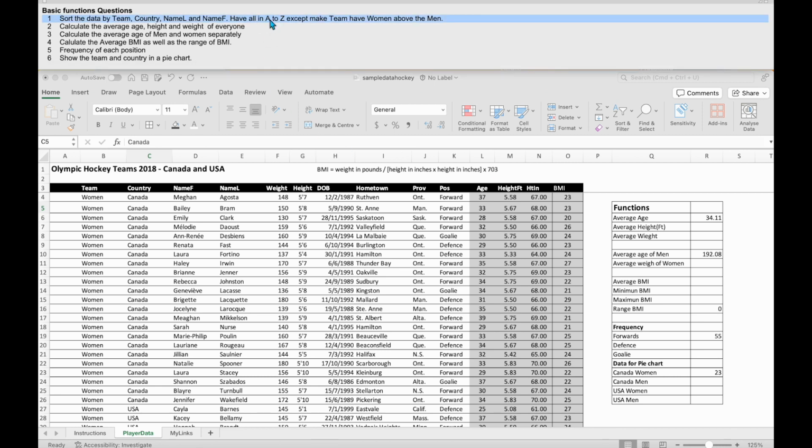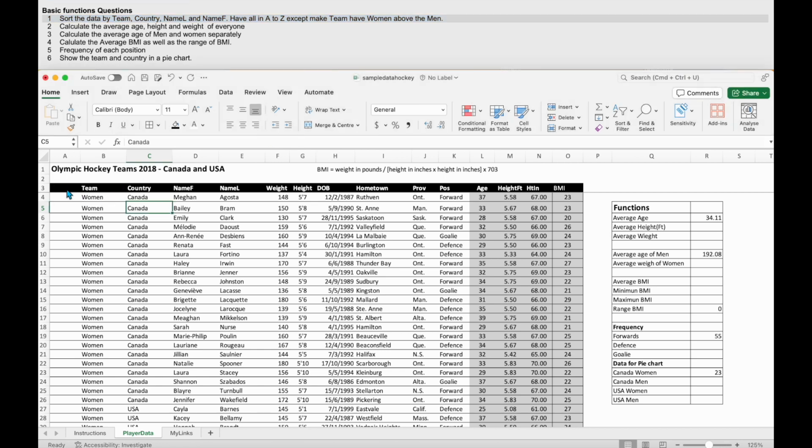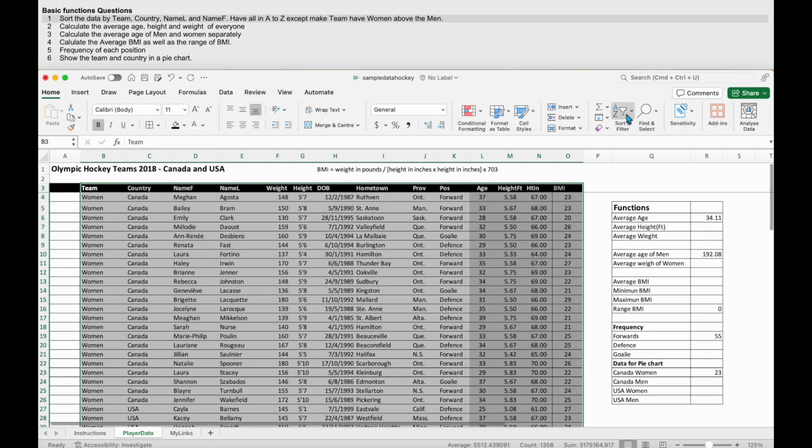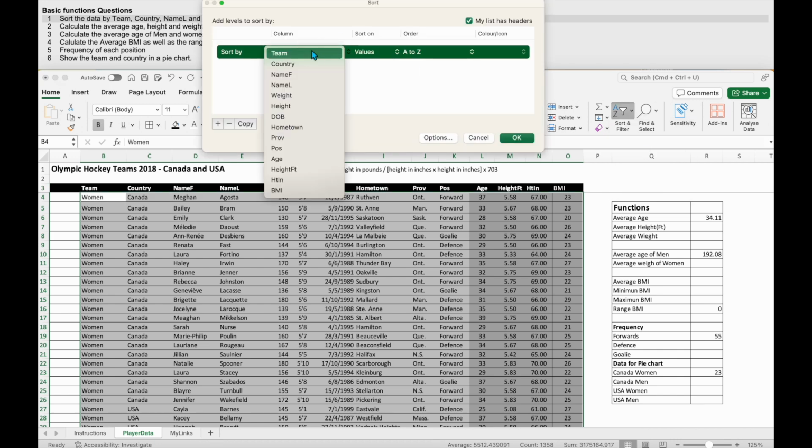So going to the first question: sorting the data by team, country, last name and first name. Here we're going to have to select the data we want. So go to team and then select all the data. Then we're going to go to the sort and filter using our custom sort. Here we're going to choose team.